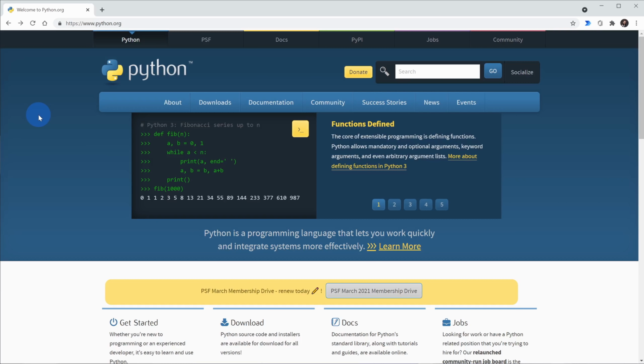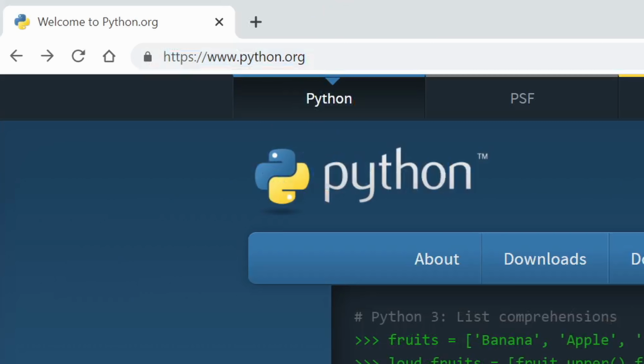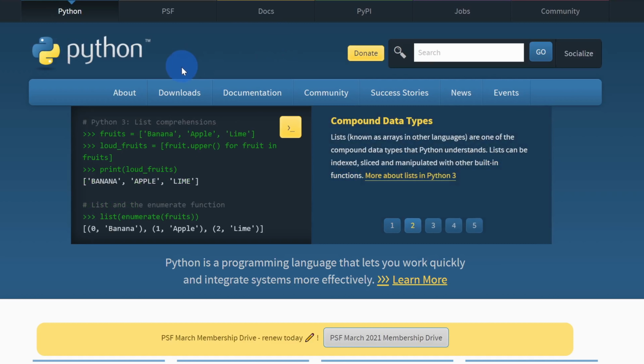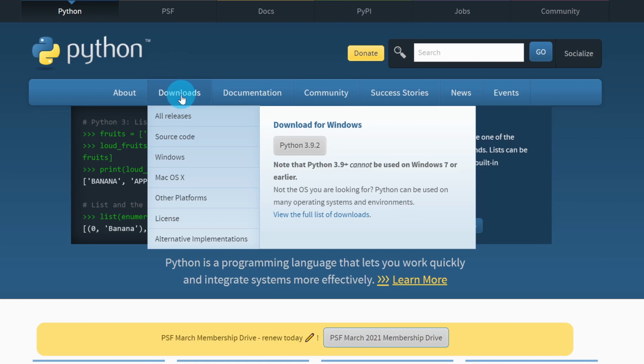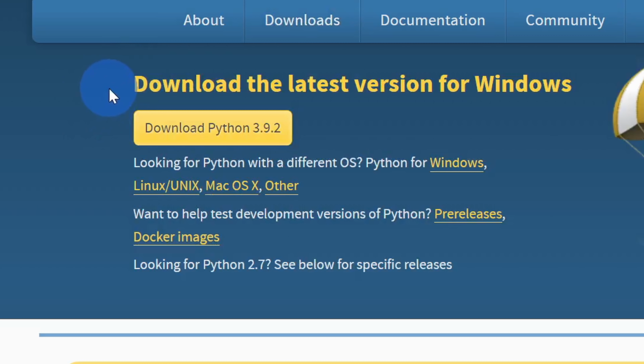To get Python, head to the website python.org and that'll drop you on the Python homepage. Right near the top, you'll see a button right here for downloads. If you click on this, it'll identify what operating system you're on and it'll recommend the best option. However, if you're on a different OS, you can also choose it down here. Now, I'm running Windows today, so I'll download Python 3.9.2.